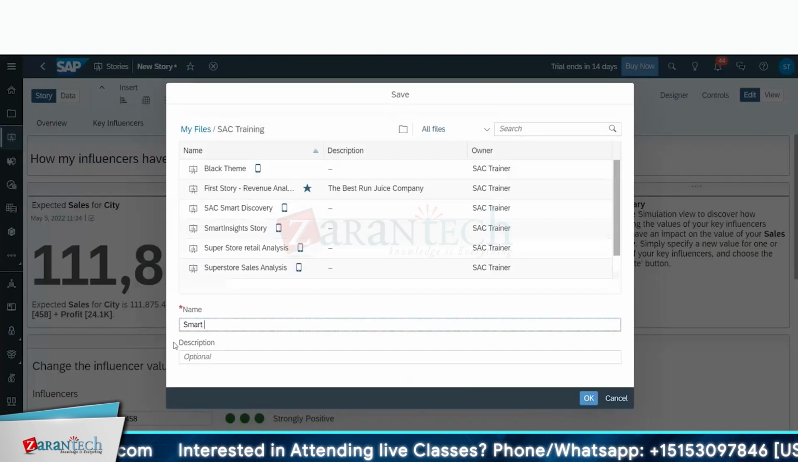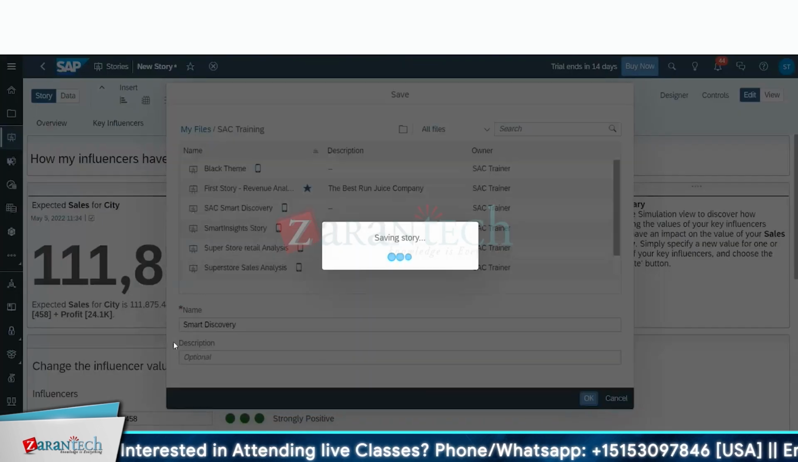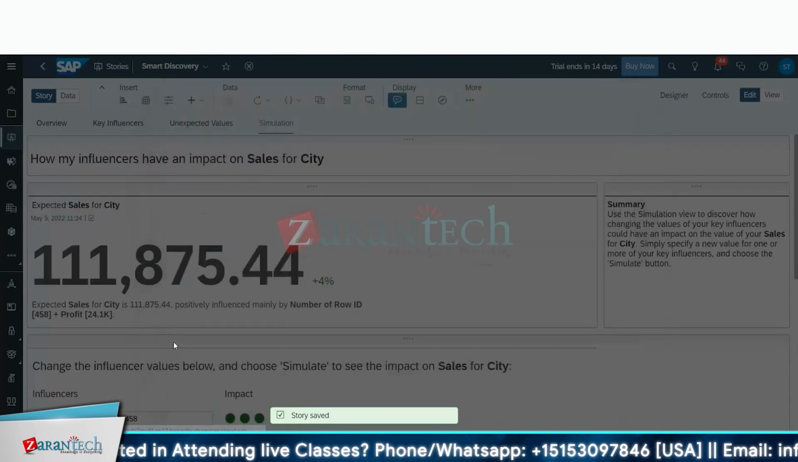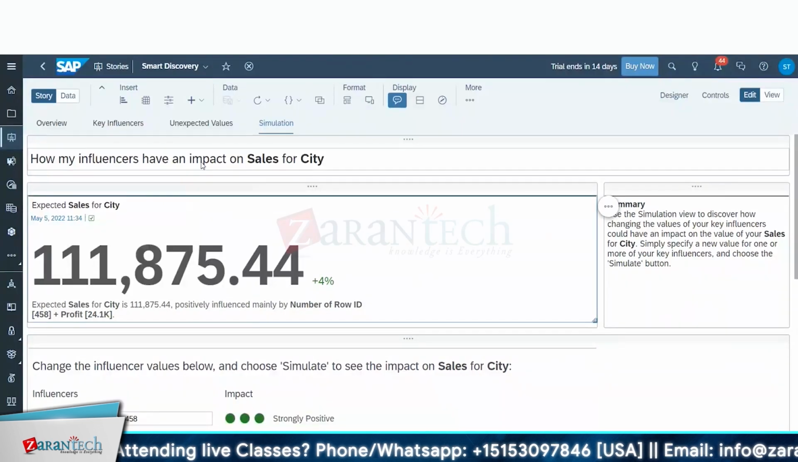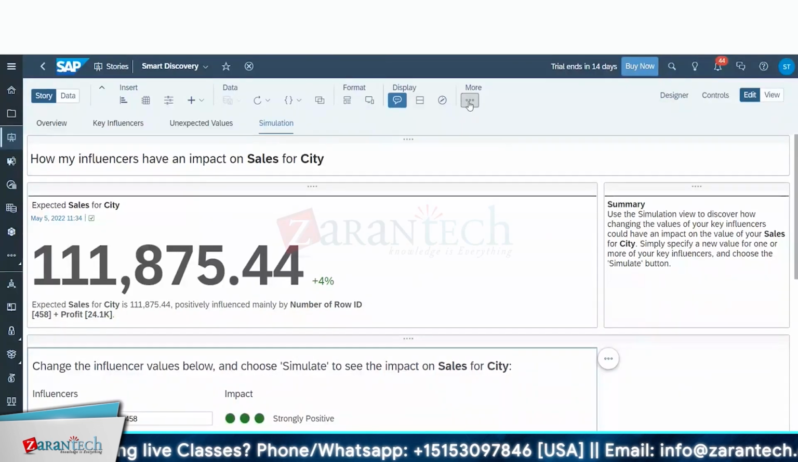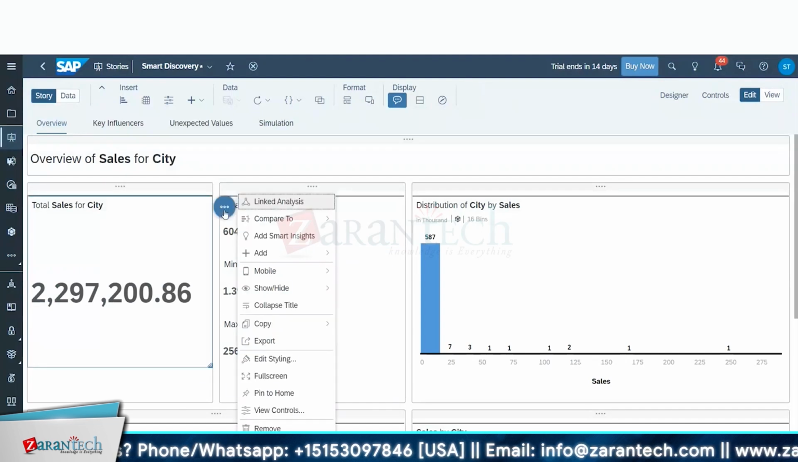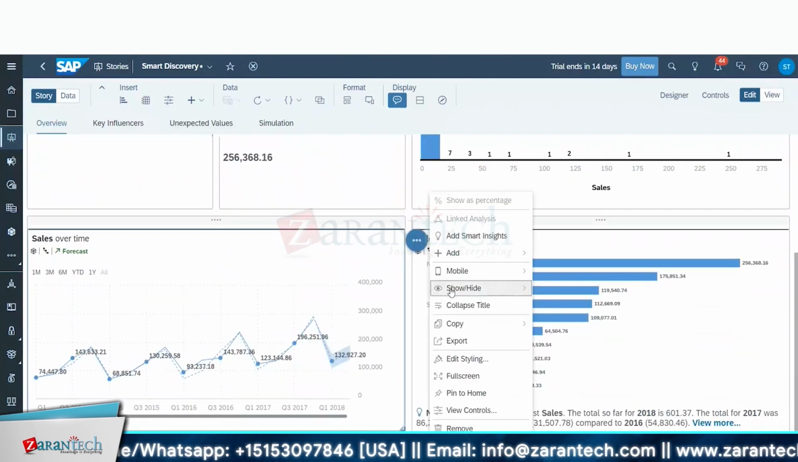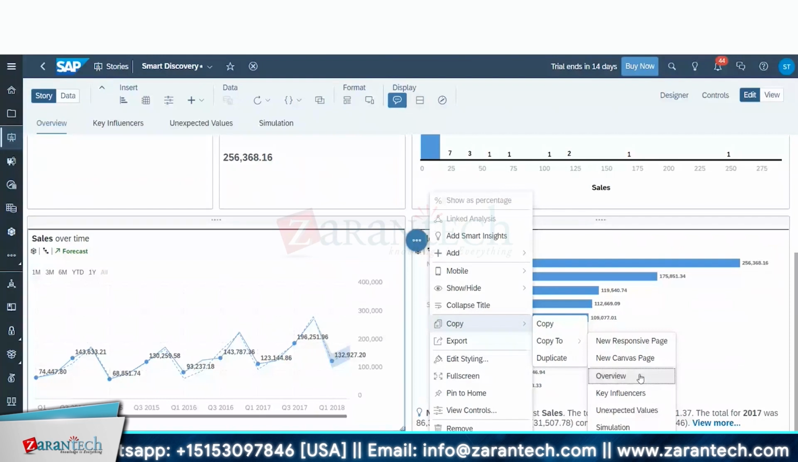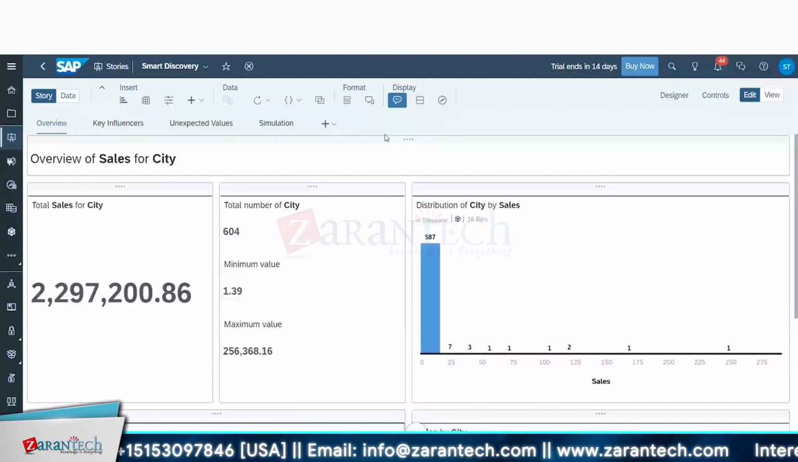One question, can we copy any part of the story to other stories as well? Yes, we can copy. Let me try it. I'm also trying. Let's see. I think from overview you can. These are different layouts. I'm just seeing. Yeah, copy options are there. You can copy, paste, duplicate. Okay, thank you. Any doubts till now?